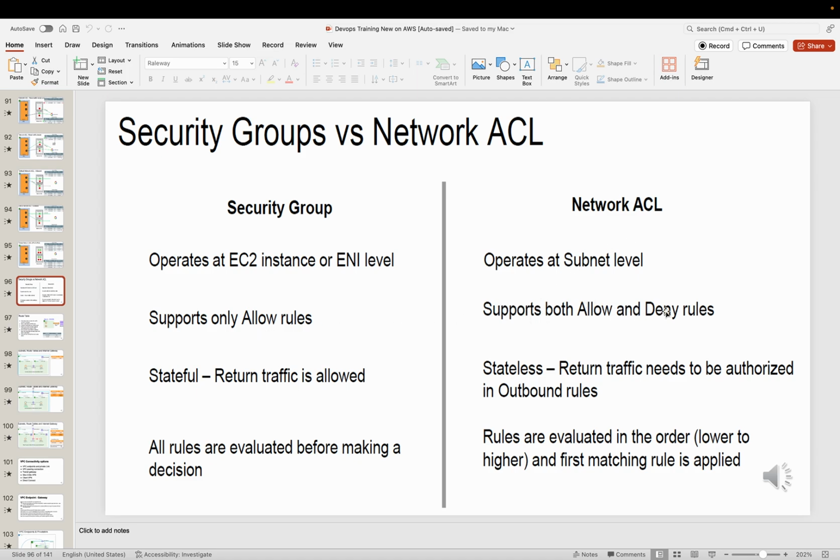That means from the NACL you can say that this kind of request should be allowed, this kind of request should be denied at your subnet level. Correct. Then for the security group, all rules are evaluated before making a decision, and for NACL, rules are evaluated in the order lower to higher.